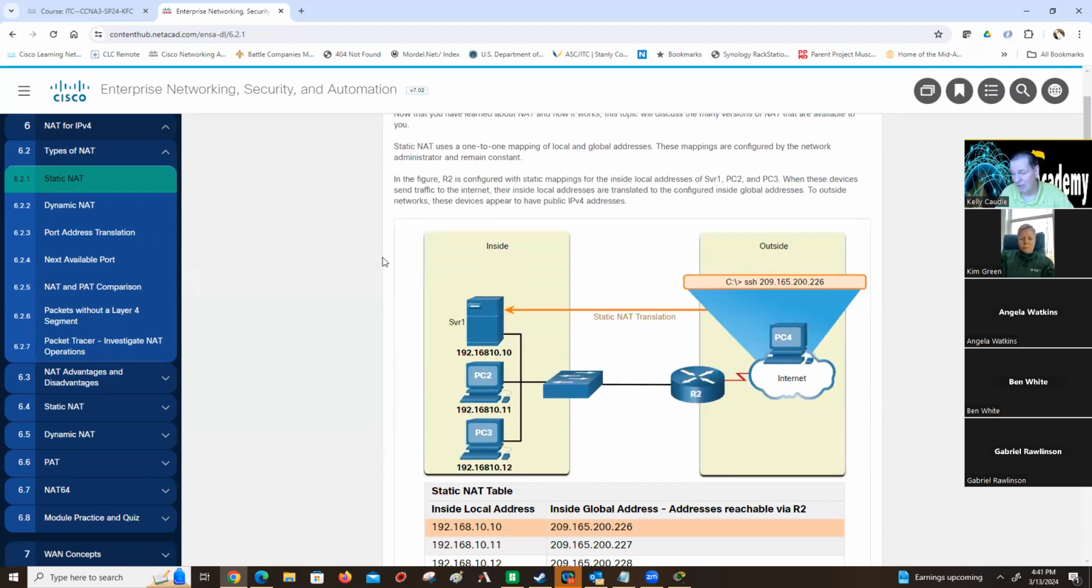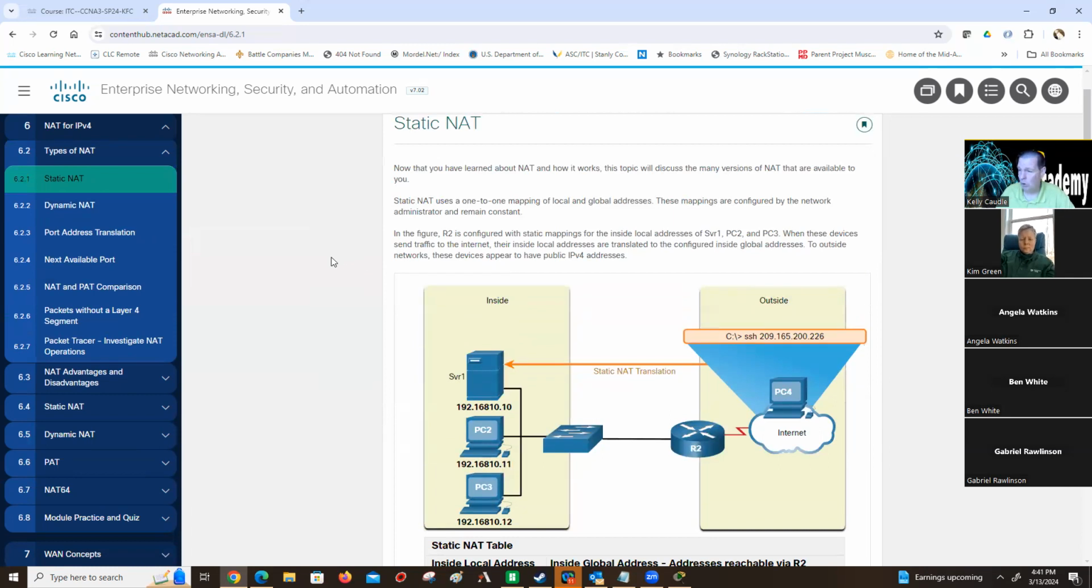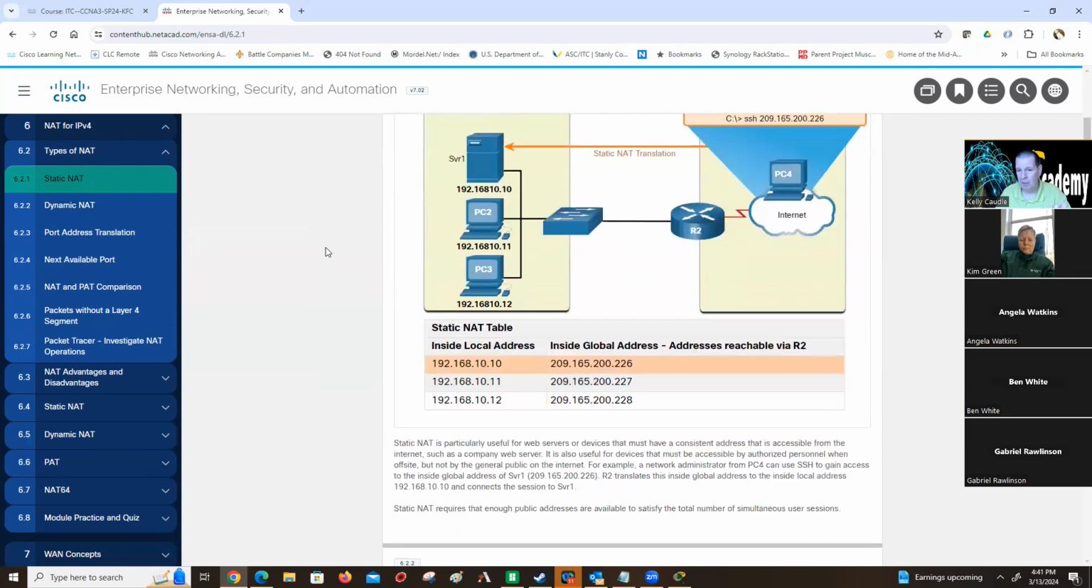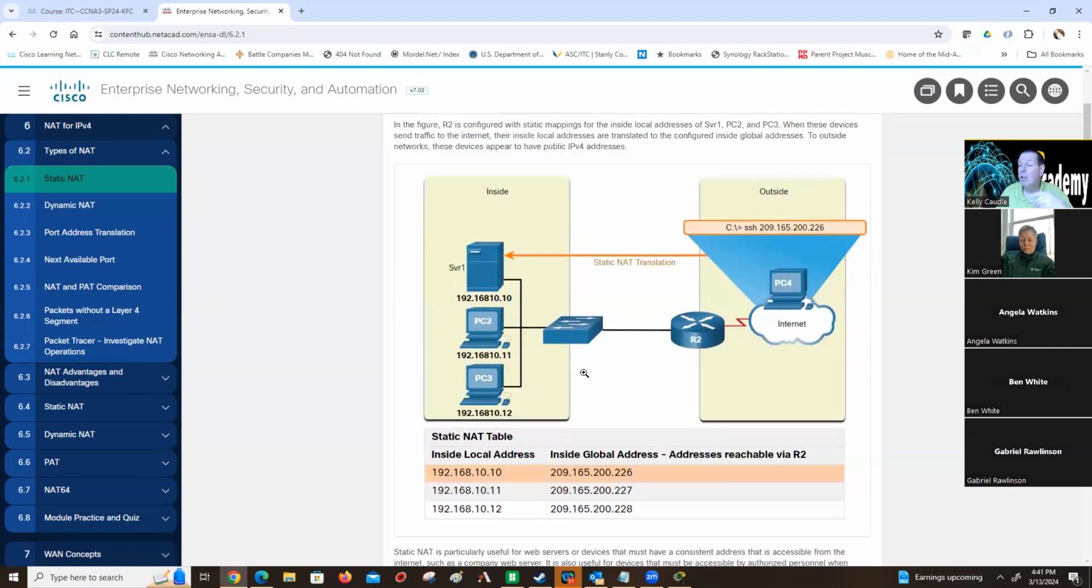Good news is this stuff's very simple to set up. Static NAT, 1-to-1. You got one public, one private. So the inside local address is 192.168.10.10. The inside global is some static IP address that you set. This is typically for our servers that need to be accessible from the internet or on the internet.